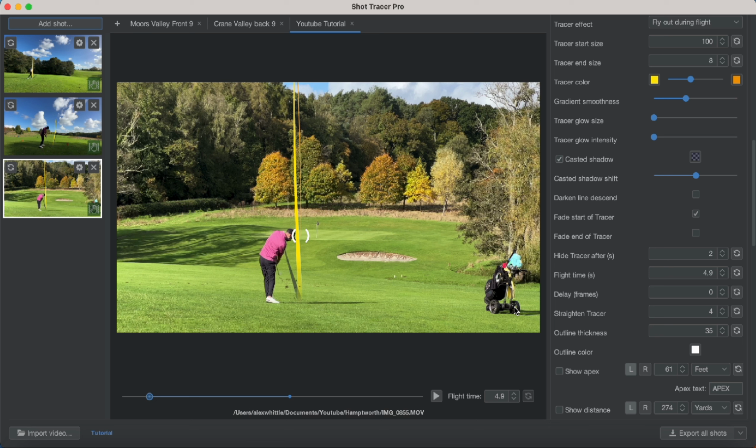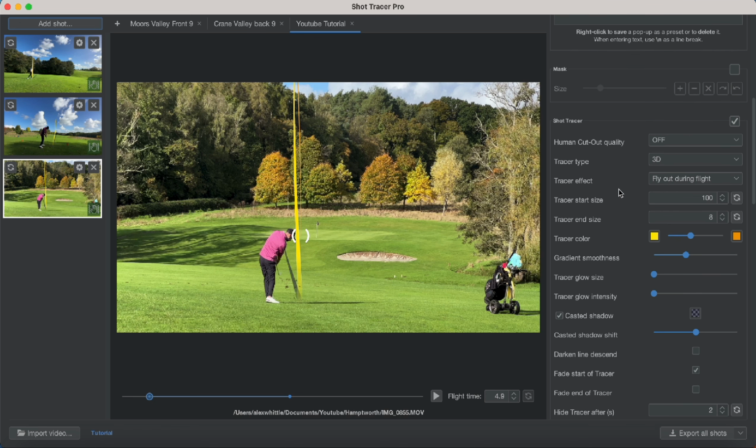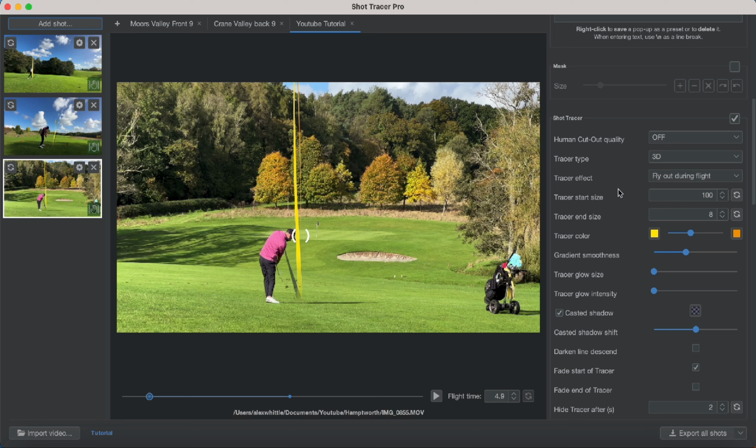Okay, so that is how you do manual settings to try and make it as accurate as possible. I will show you how to edit certain qualities of the tracer down the right here. So first of all, we'll just go to shot tracer type. So there are lots of different types you can do. I normally just keep it on 3D, but you can do a dot, you can do circle, which tracks the ball, you can do a pointed one. There's a few different options here, but I normally just try and stick with 3D.